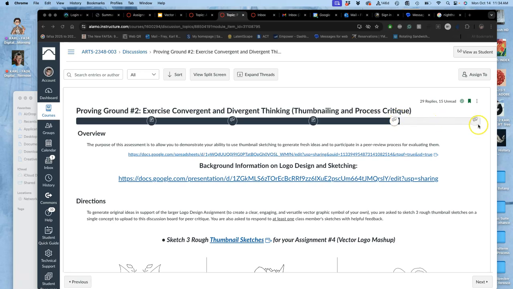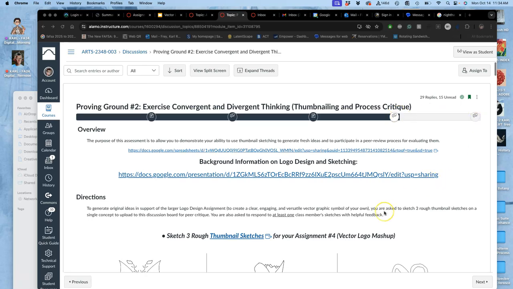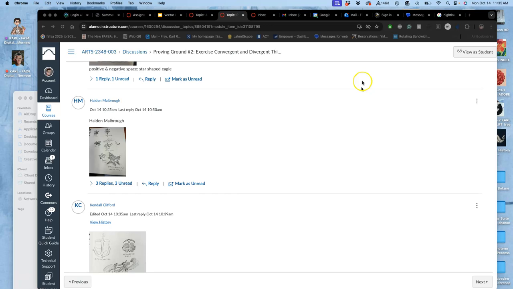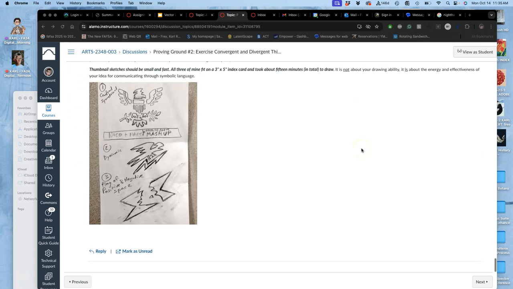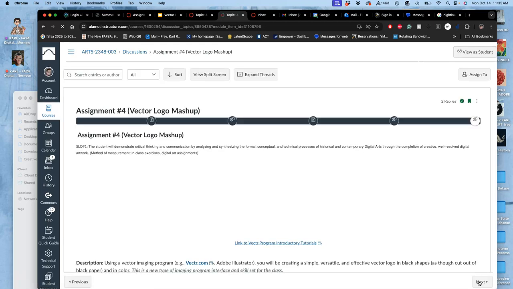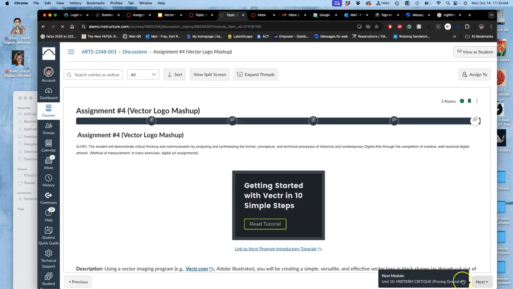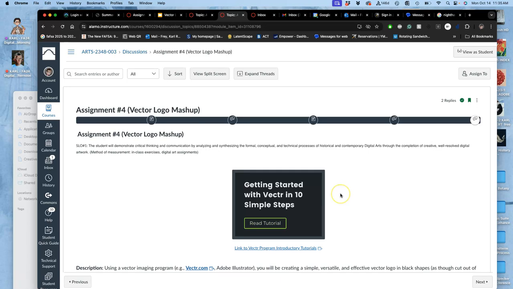So you can just go to next on the bottom or go further into this unit, and we move, once you're finished with proving ground, to the logo assignment, right? Where you're going to take your best approach and turn it into a vector.